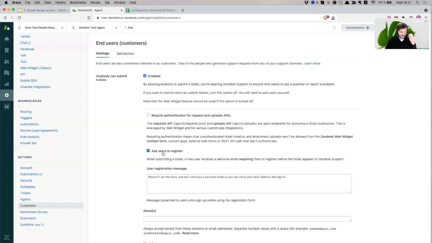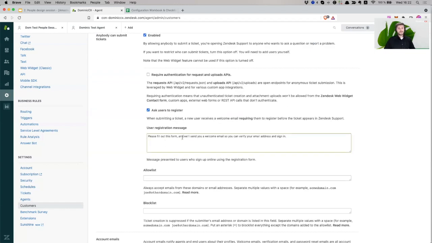So I have this additional step here to make sure that if I have spam bots that try to sabotage your business, which does happen, then this precaution measure helps. It stands in the middle of asking users to register, which, if they are human, they will be able to validate their email, and then require authentication for request uploads APIs. This is something a little bit more technical, and I'm not going to go through it right now. User registration message.